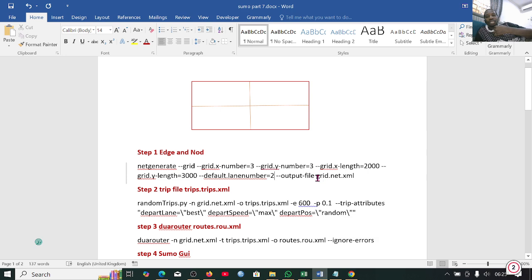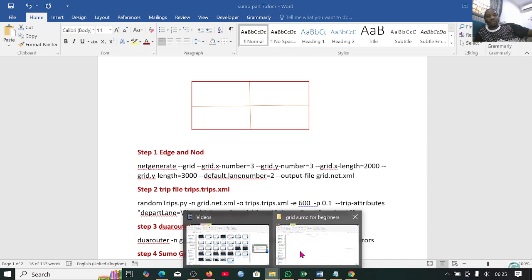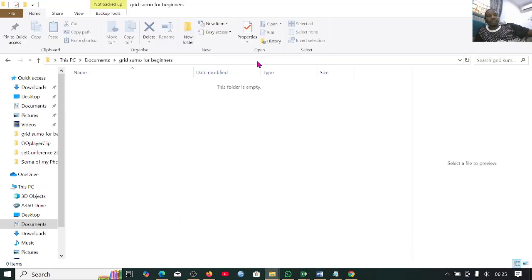So in this case, we decided to make it grid.net.sml. So the first thing, you need to open an empty folder meant for this. After that, you just copy the code. So let me just copy this. Then you now come back to the folder. Then here you click at this thing.